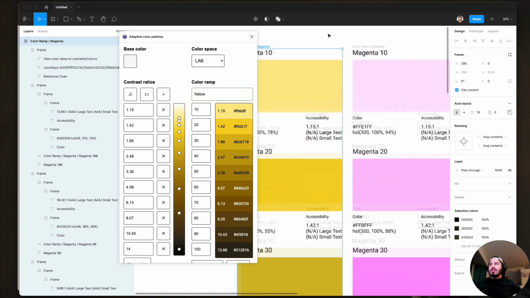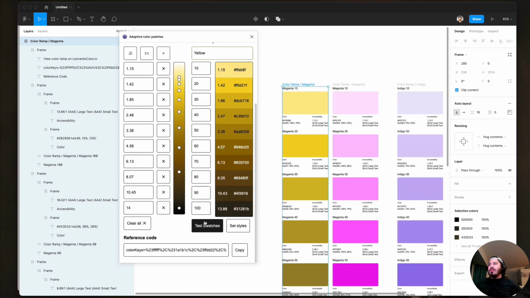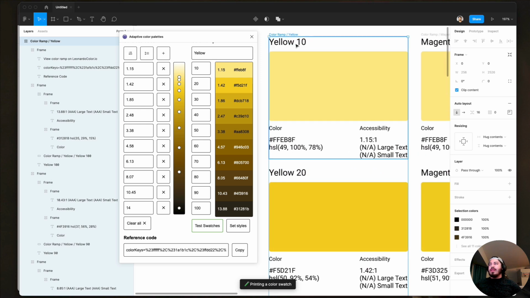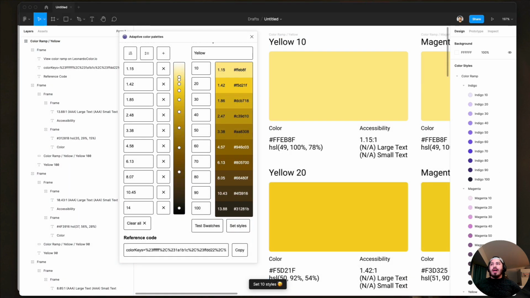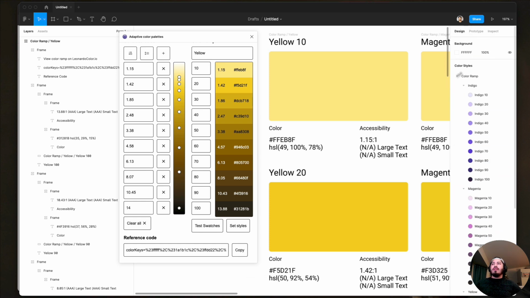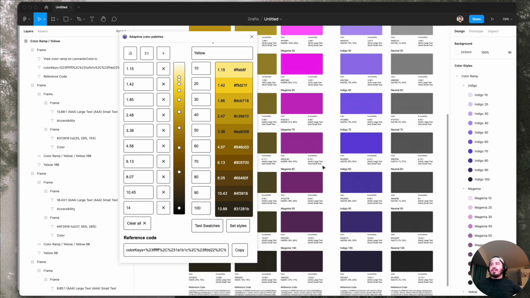You might actually see too, I forgot to change this here, but if I print this swatch next to the other, you'll see this correctly is yellow now that I've changed that up here. We can set these styles in the system as well. And now we have all of these colors within our color ramp, which we can now start to feed into more semantic tokens.